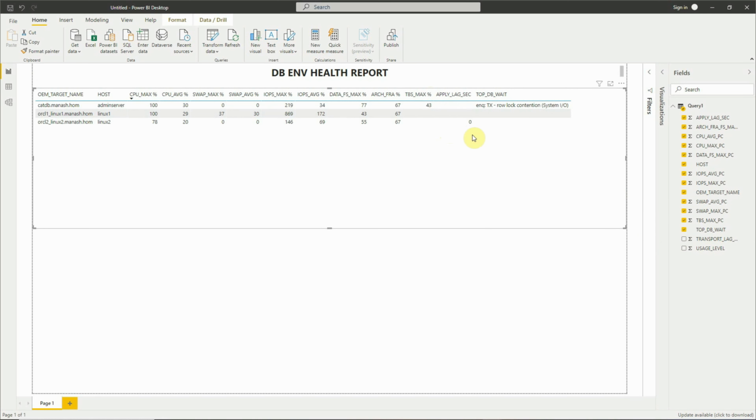Similarly, for the apply lag in seconds, the critical situation will be when the lag is greater than or equal to 60 seconds, and the warning situation will be when the lag is greater than or equal to 30 seconds. And if the lag is below 30 seconds, then it will be considered as a normal situation and the color of the cell will change accordingly. For the top DB wait event, there will be no change in colors. Please note that these thresholds that I am using as examples are not absolute, and you can change them as per the requirements of your environment.